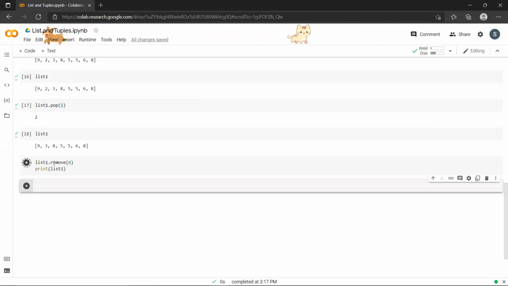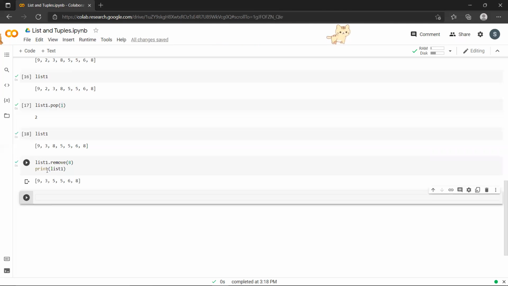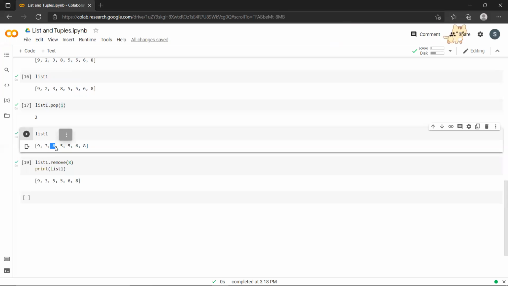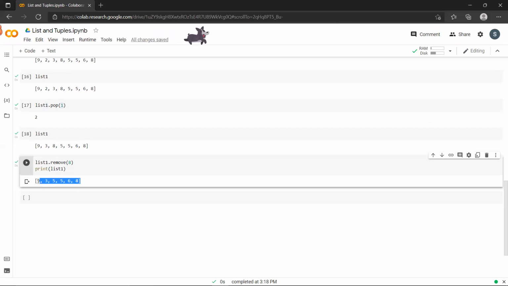So it will remove the 8 from here. This is 0, 1, 2. This is the second index, and the second index is removed here. So the result now is 3 9 3 5 5 6 8. This is a very basic thing.